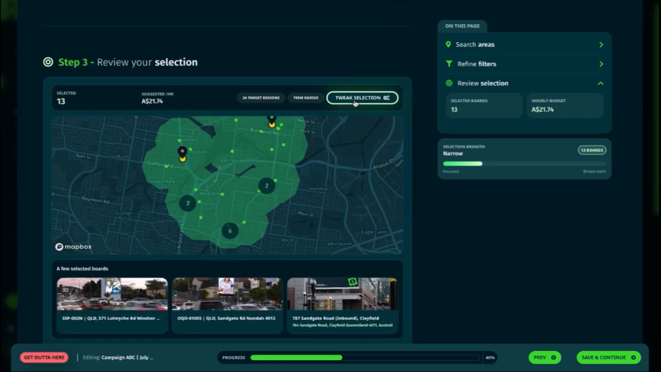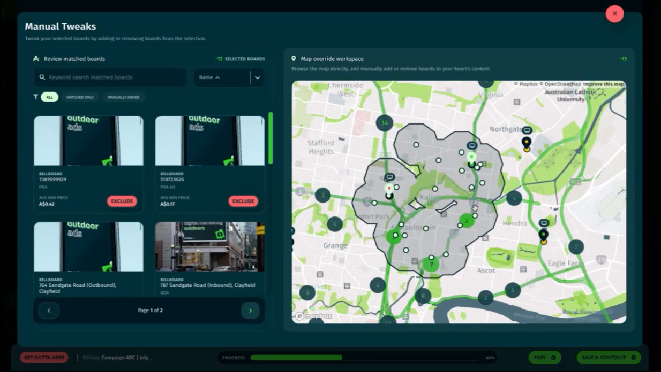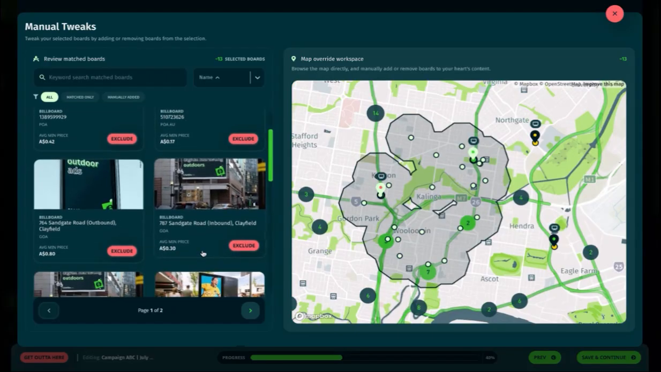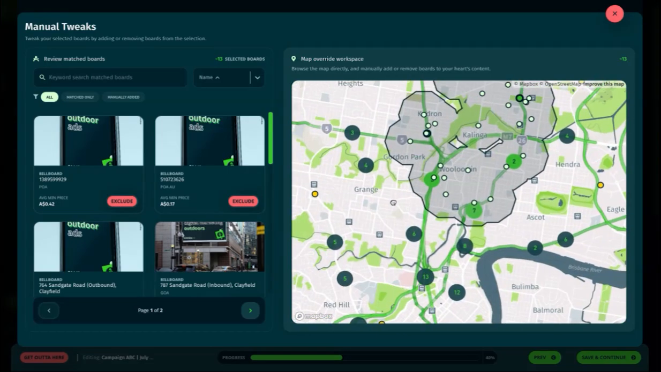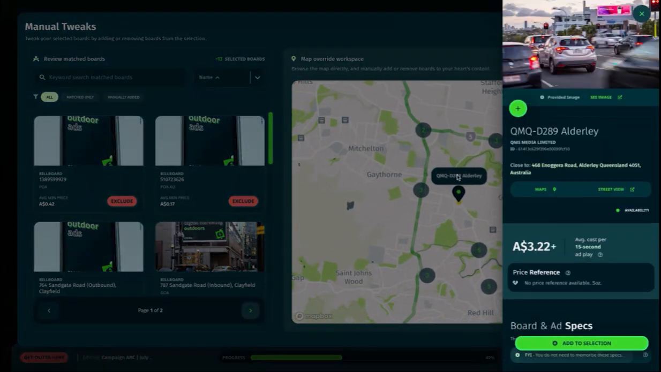If you need to, you can also tweak your selection to be a little bit more specific in which screens are being included. You can selectively exclude any of the screens. In case there is anything that might be of interest sitting outside of the radius, you can add individual sites into the campaign as well. Just the same as hand select method, you just click on any of the pins and add them using that plus button.